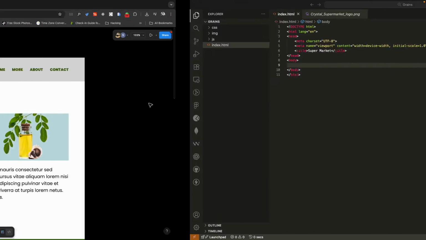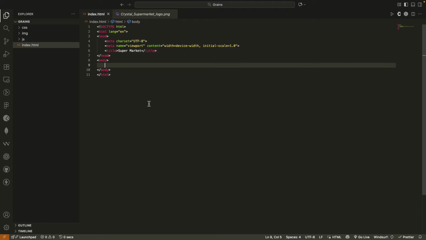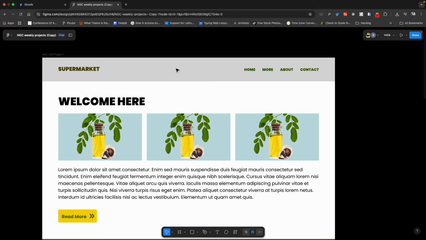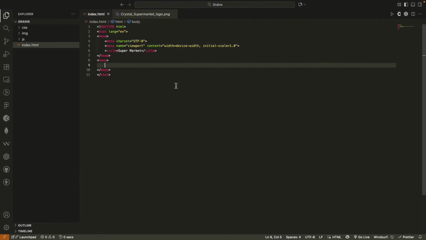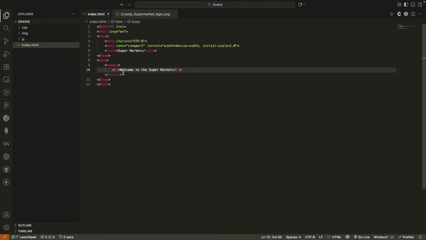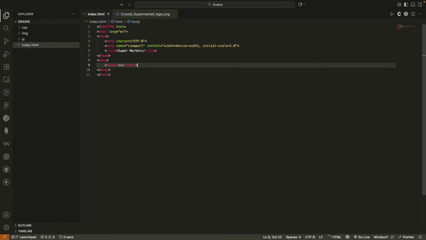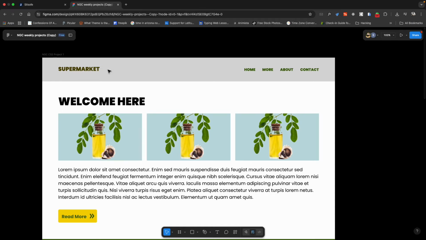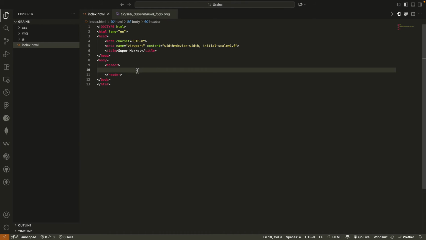So let's start. We are going to use proper semantic approach. So since this is the header part of the website, we are going to use the header element. So we'll have the header element like this. Then inside our header element we need to add what? Our image, which is going to be the logo. So on that note, we are going to use the img element. So we put it like this.